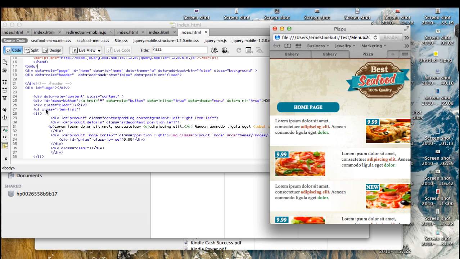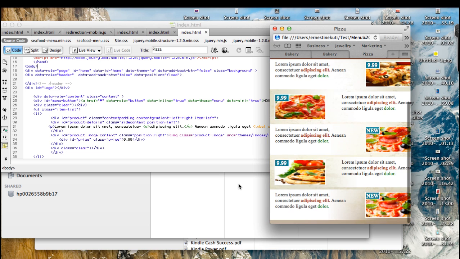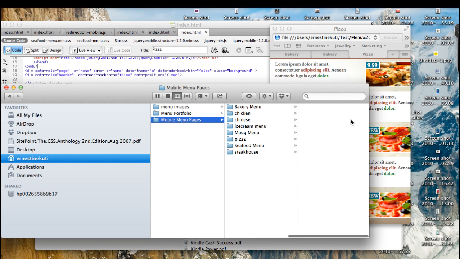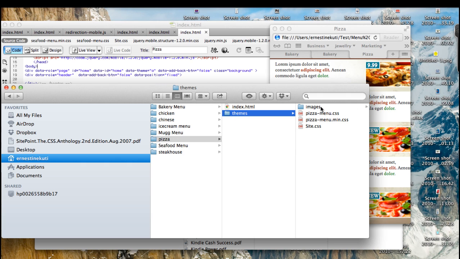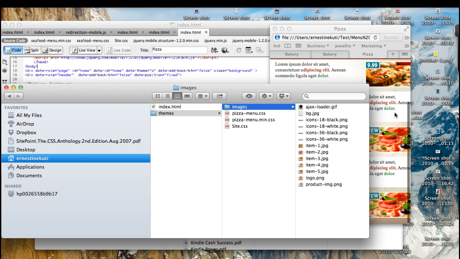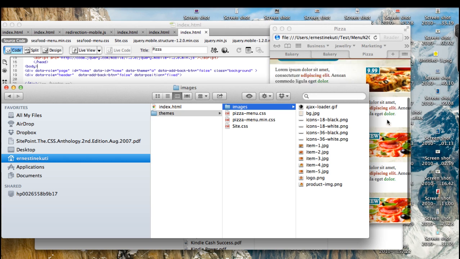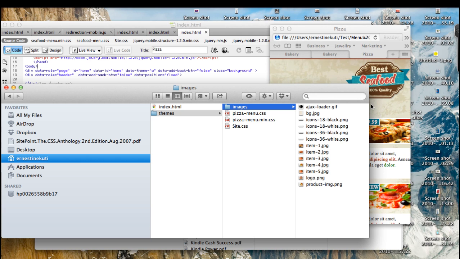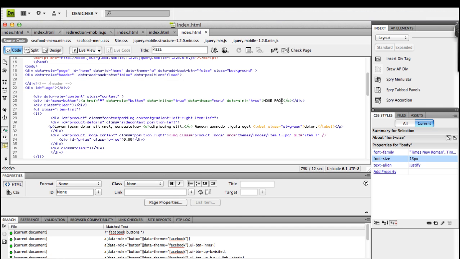Now the easiest way to customize these mobile menu pages is actually to just change things like the images. So for instance, the pizza one, if you go to the images, you'll be able to see that you can change things easily, like the backgrounds, the logo, the product images and things like that. So you can change those very, very quickly, and that will give you an instant customization of the page. But then if you need to go further, like changing the colors and things like that, then you need to do it in the style sheet and index HTML.